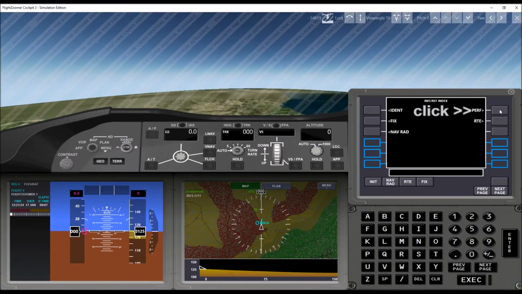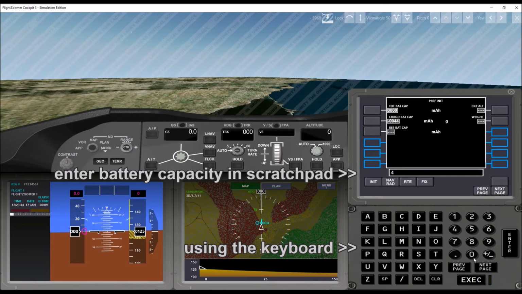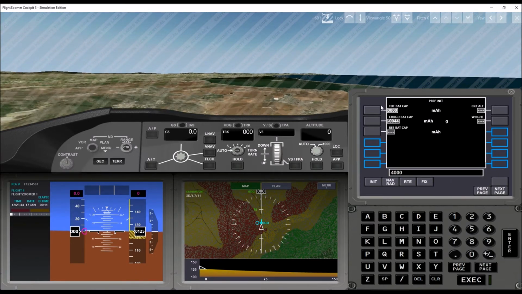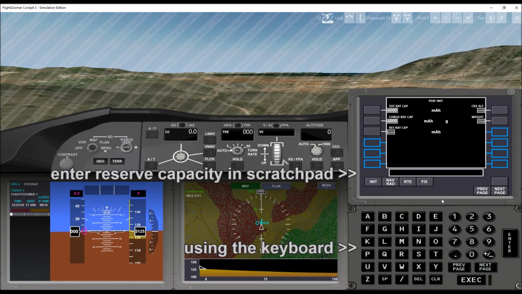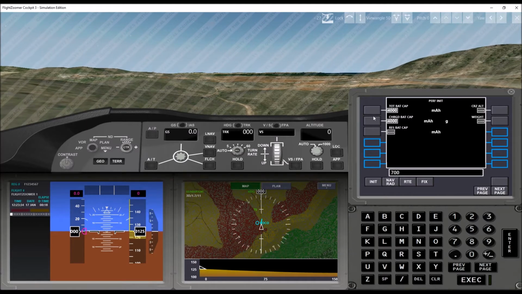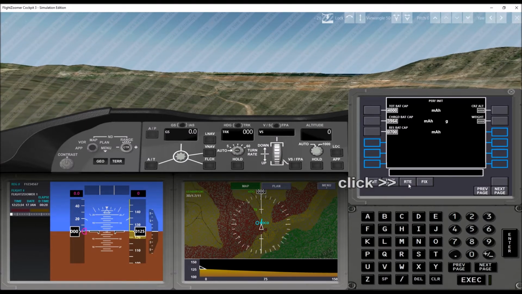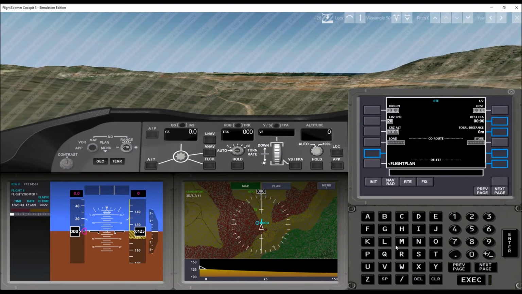The first thing to do after entering the cockpit is setting the battery capacity on the Initialize Performance page of the FMS. On the third line we define the reserve battery capacity. After that, we are going to enter a flight plan on the route page of the FMS.